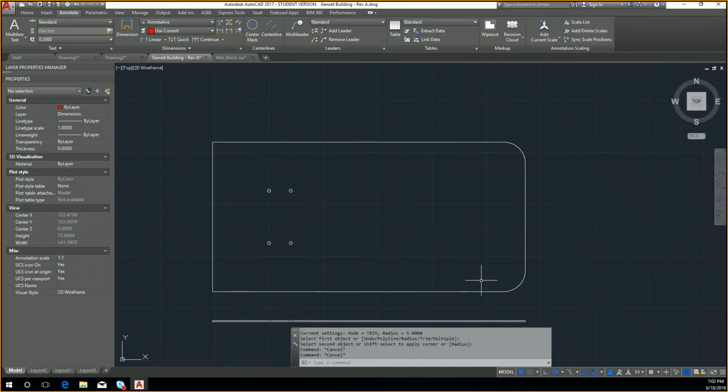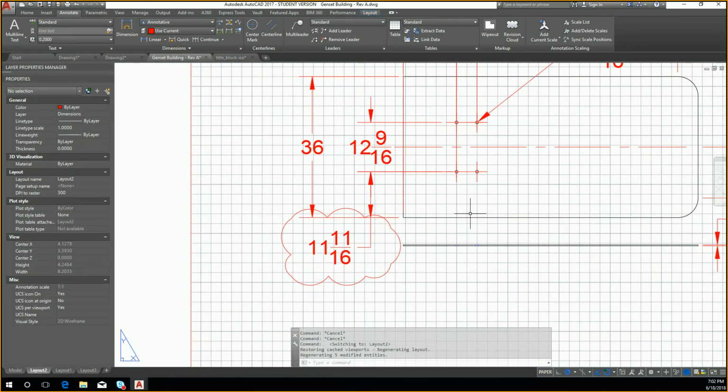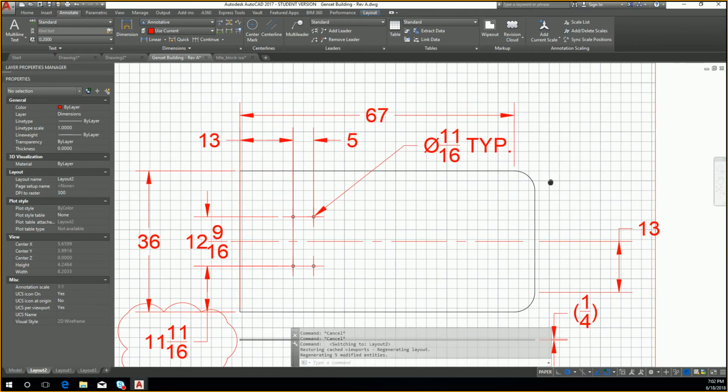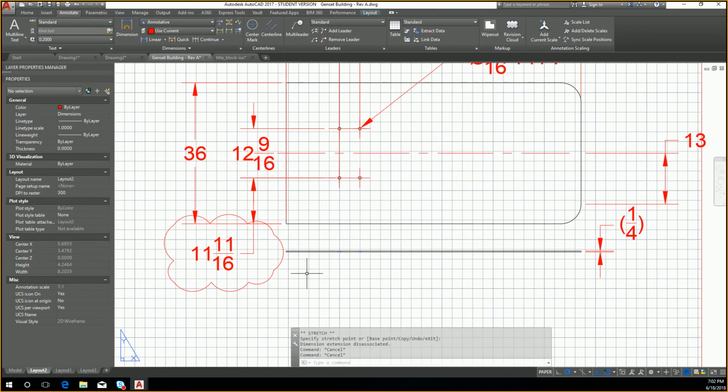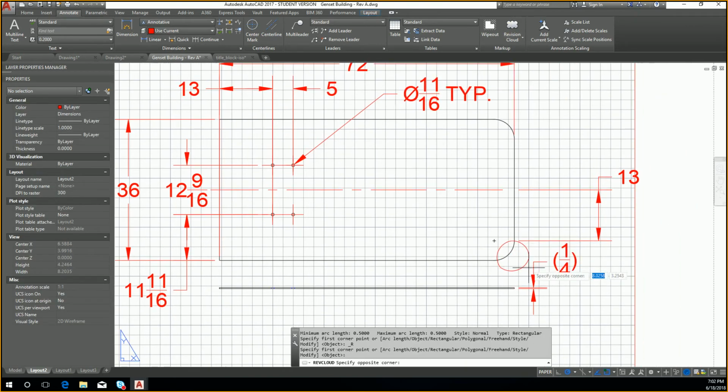So that's a fairly drastic change to my model, isn't it? That's fairly easy to see, but perhaps someone worked on this without realizing that that had changed. This is when you would use your revision clouds.